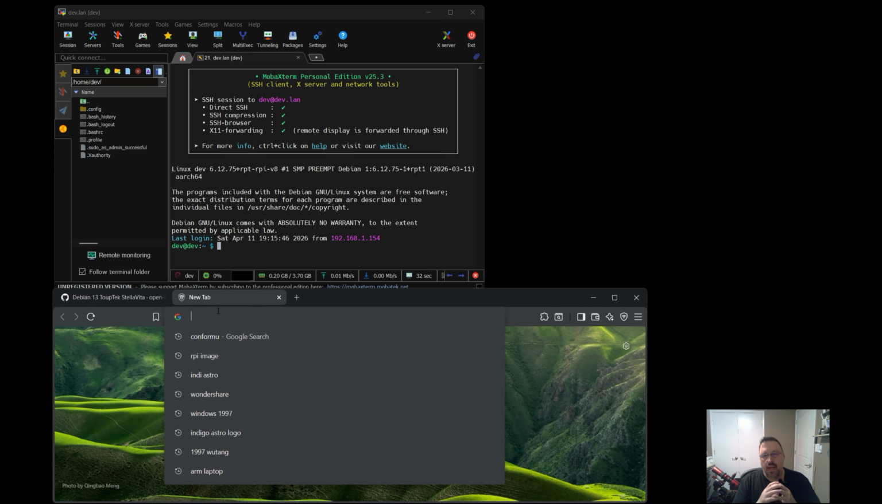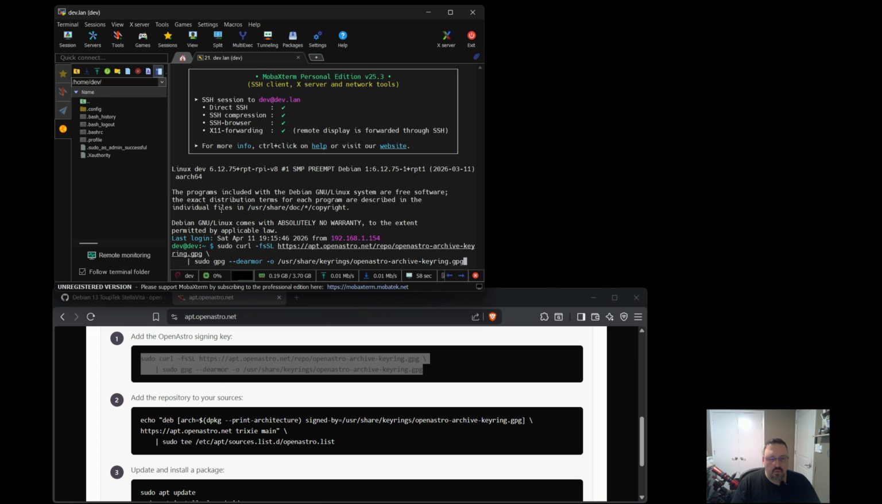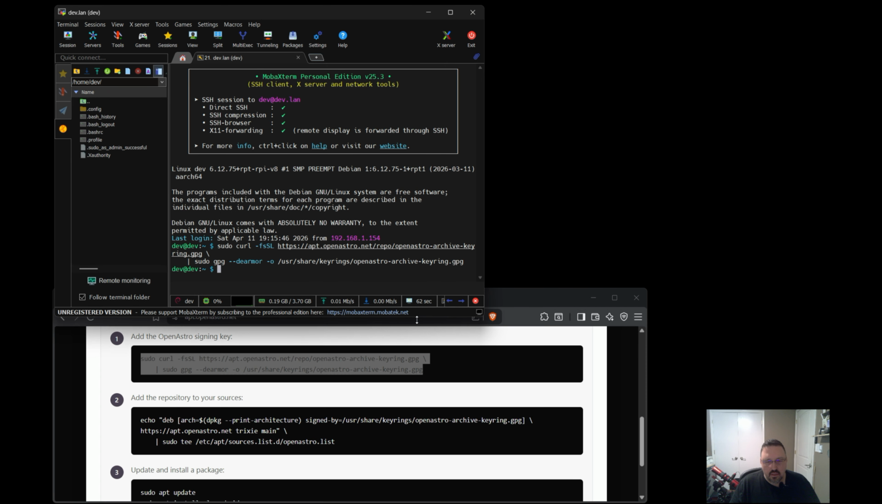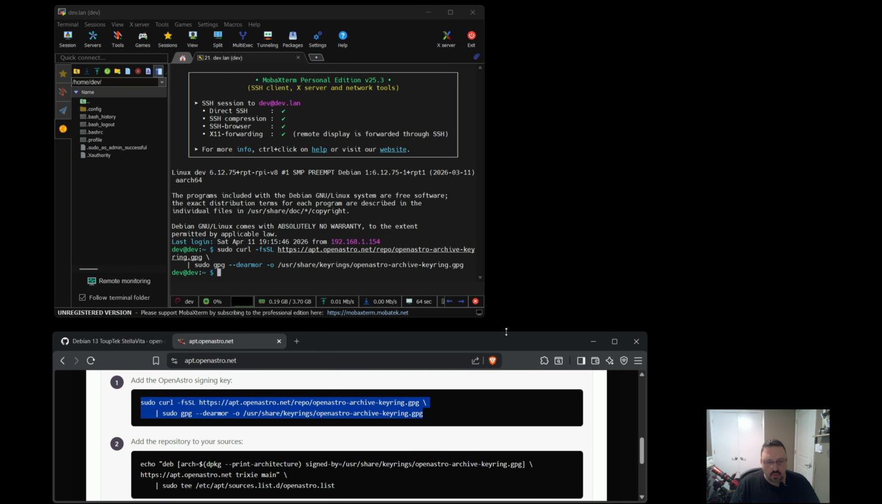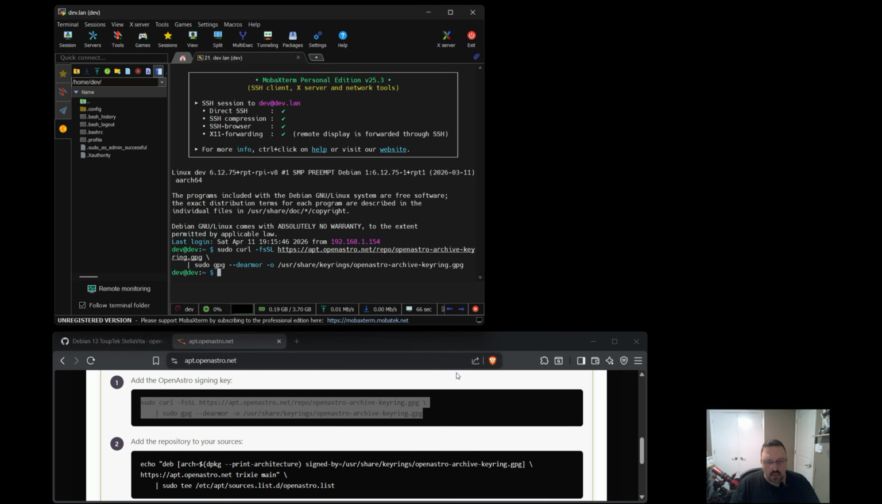So just highlight these commands and then paste them, hit enter. Whoop. And then it's going to install the keys. Let me just shrink this window a little bit there. I don't know why it keeps doing that.